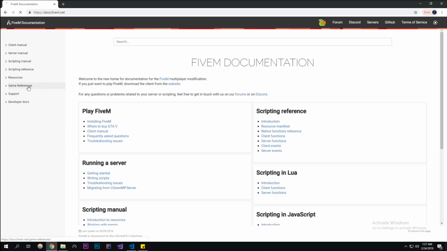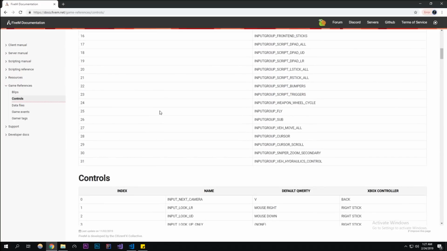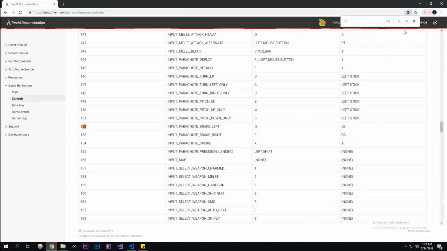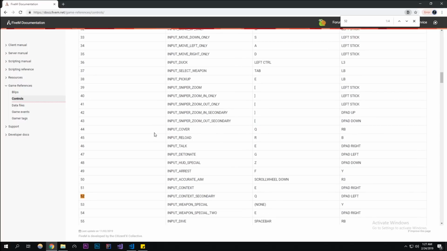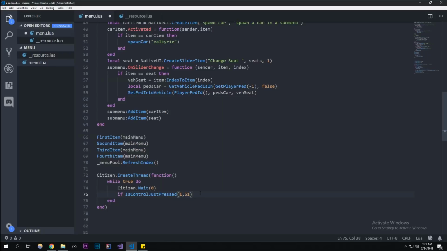docs.fivem.net, game references, controls, and then you can find 52 is not Q, or 51 actually. 51 right here is E. You can make it Q, you can make it whatever you want through this website. That's what that integer value is. So then if that control is pressed, then basically we have to end it, just in case I don't later.